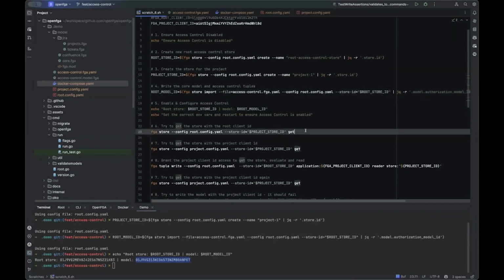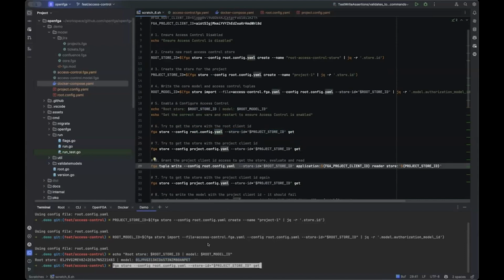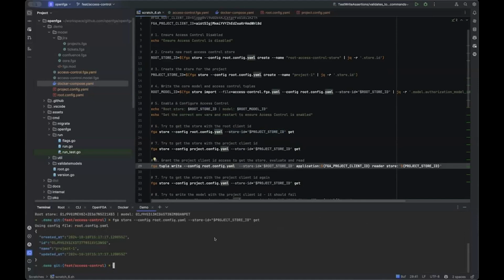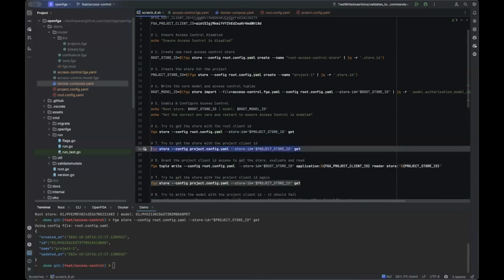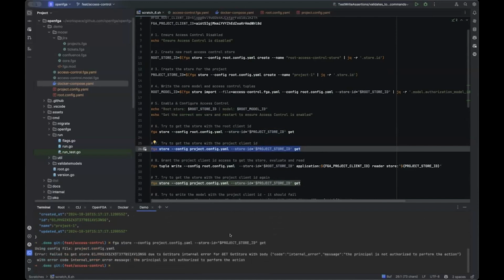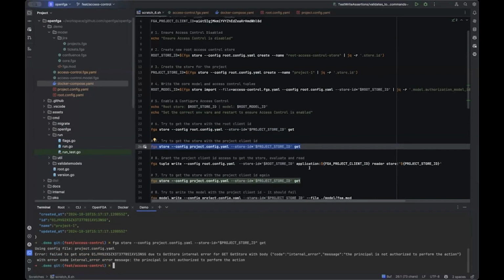Okay. Now, we're going to try to get the Atlassian store, the store we created for Atlassian, with our root client ID. Again, the one that's admin on everything, so it'll be able to do that. When we try with the Atlassian store ID, and sorry, I'm using Atlassian. They have no knowledge of this project. It's just an example. But when we use the client ID we're using for this project, we won't be able to get it. We don't have access, basically.